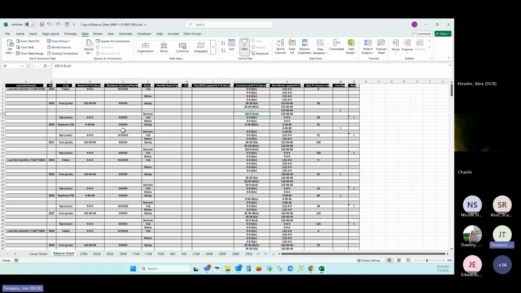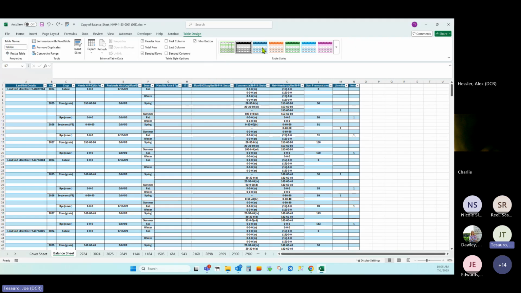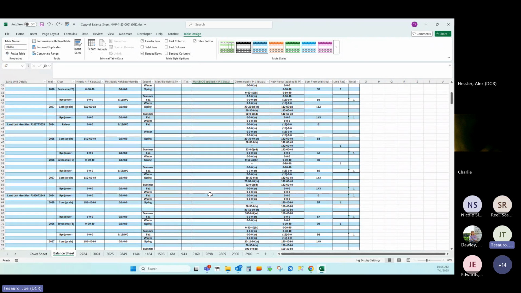But anyway, just to make it into a table, really it's just an easy way to go ahead and get your visual striping, which makes it a little bit easier to see. And that's all I've got for now.